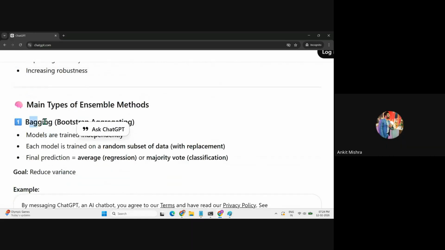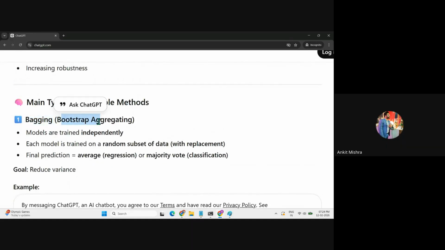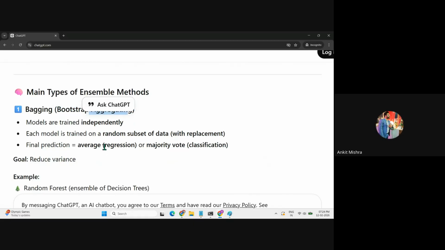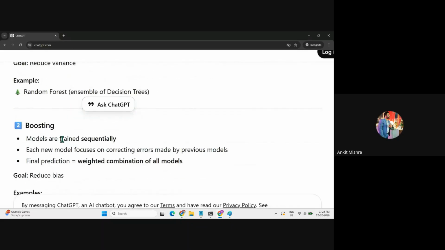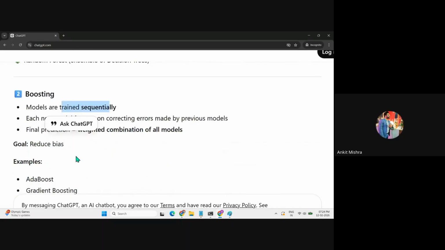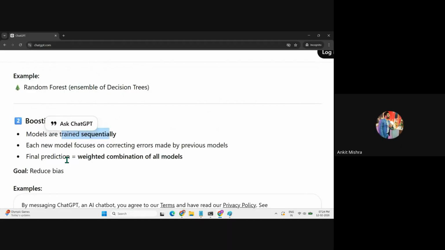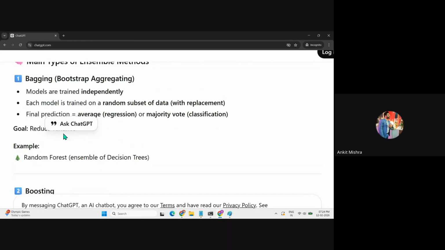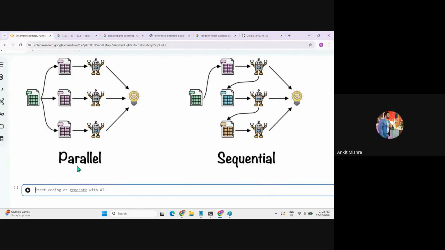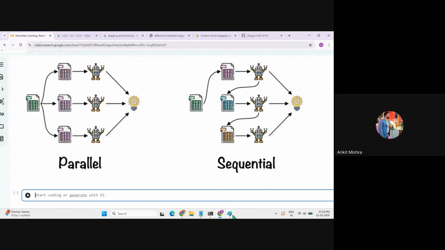The first one is the bagging technique. The full form is bootstrap aggregation. We are just bootstrapping and aggregating the things. In boosting, we are learning from past mistakes and training the model sequentially. We have multiple examples in the boosting technique and in the bagging technique. But we have to start first with the bagging one. I hope everyone is getting my point, guys.